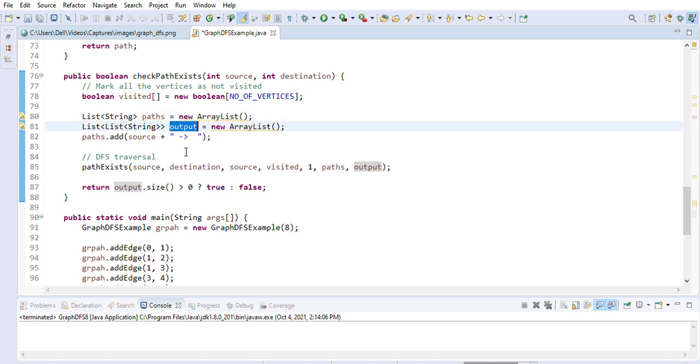So we are going to capture whenever we are getting any source to destination path, we are going to capture that path here in the output, right? So that is what we are going to use it for. In the beginning, we are just adding our source node into our paths, right? Because anyway we are visiting the source node here.